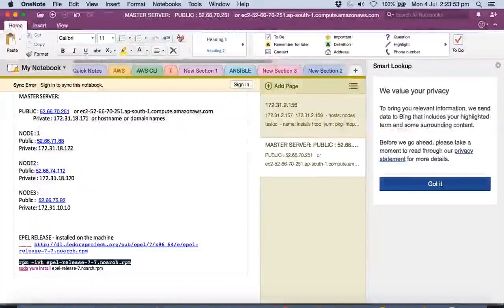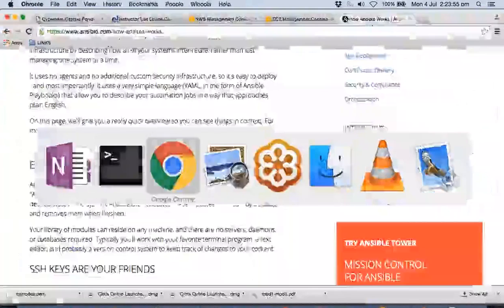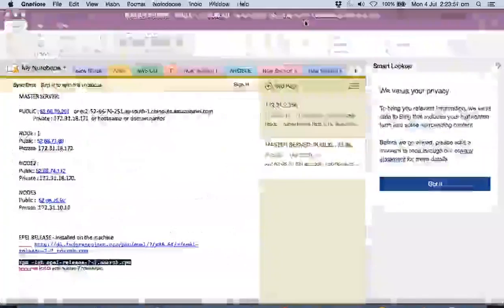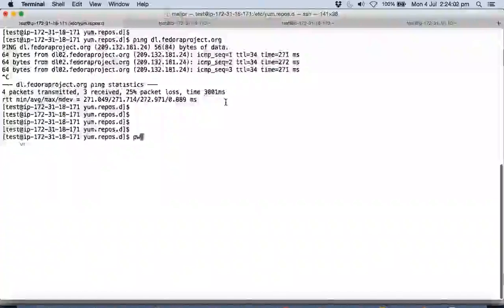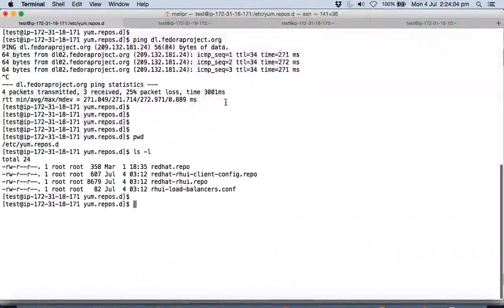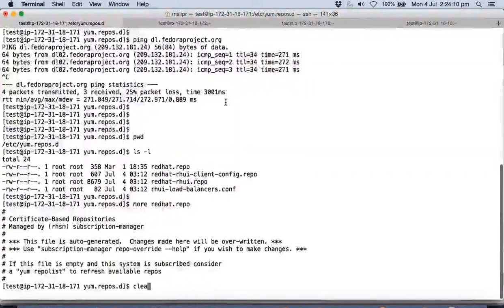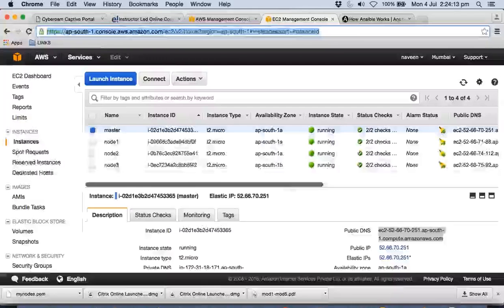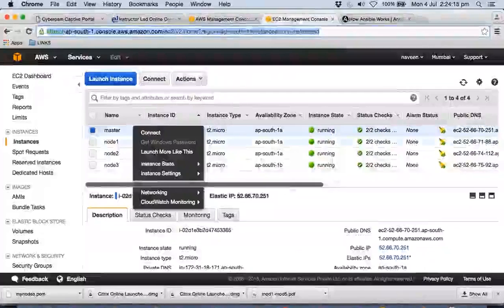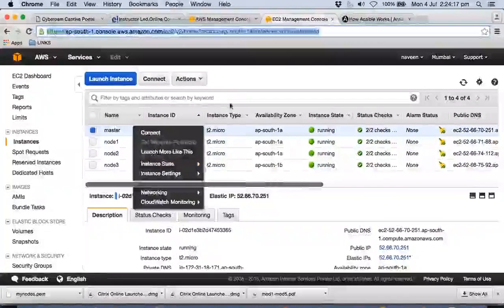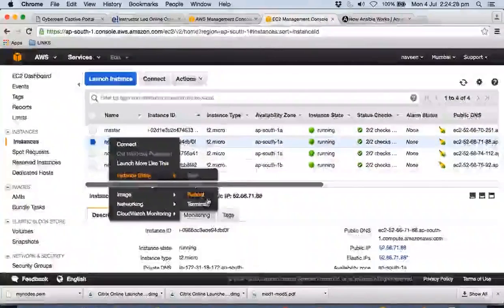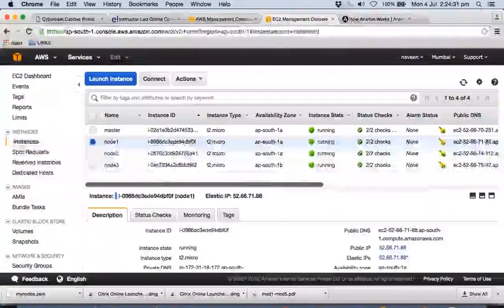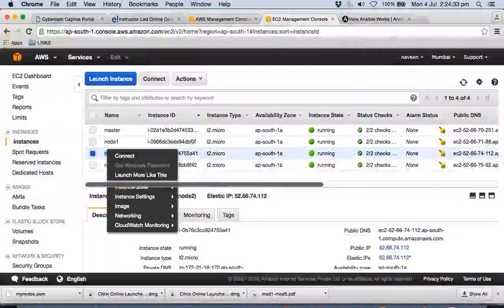So how do we create a repository? Before that, let's restart the machine because we are unable to connect to certain repositories which existed by default. So, dot repo. Okay, we are going to restart the instances. We're going to reboot each and every instance to make sure that it connects to the repositories, because it's not able to connect to the CDN repositories from Red Hat, from the load balancer.